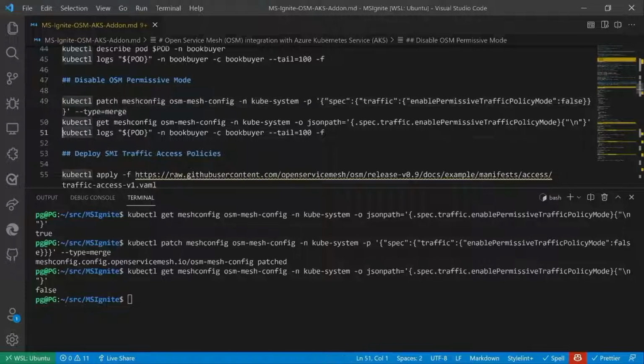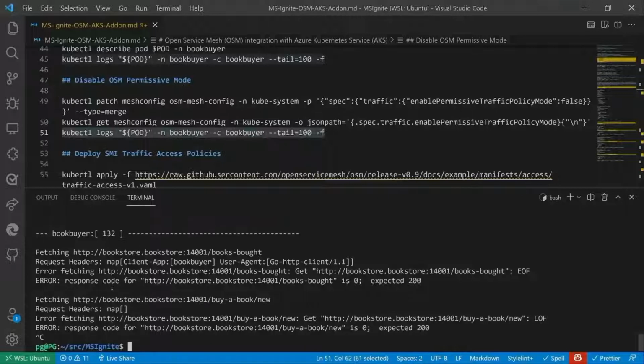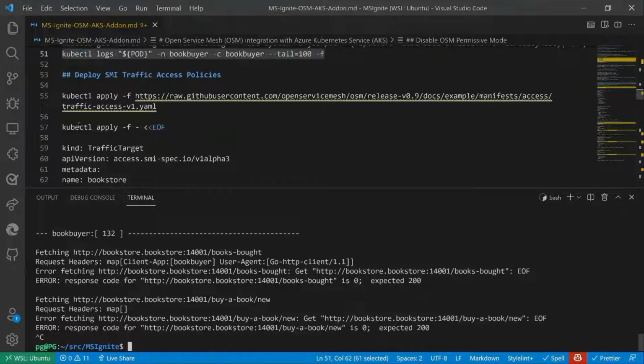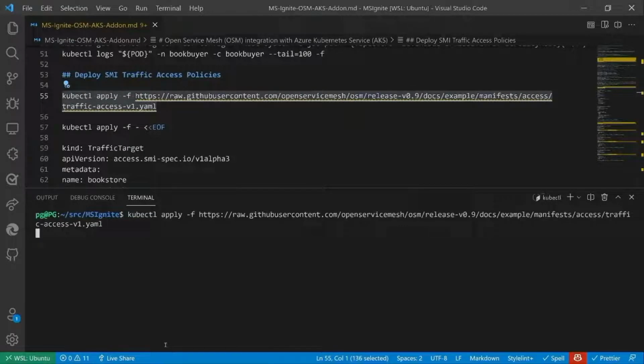And then let's go ahead and see if our book buyer can still contact the bookstore. Okay, so we are getting an error message here. OSM does not have an explicit rule to allow the book buyer to talk to the bookstore, and so we are getting errors. So now let's go ahead and deploy an SMI traffic access policy, which is going to allow the book buyer to speak to the bookstore.